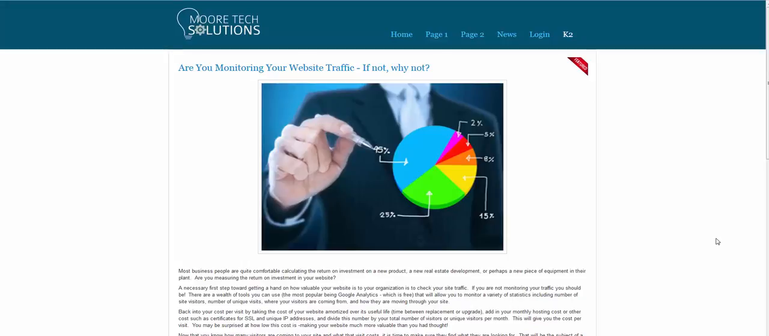Today's video is just a short introduction to K2. K2 is mostly a blogging platform, but it's also a tool that you can use as a content construction kit, which means you can create very specific layouts and manipulate those layouts as needed site by site.